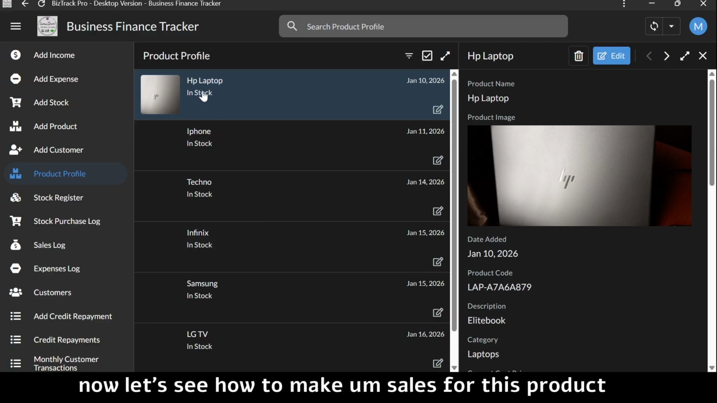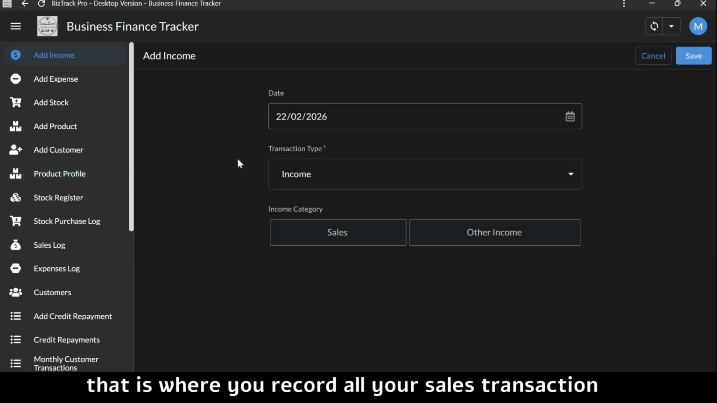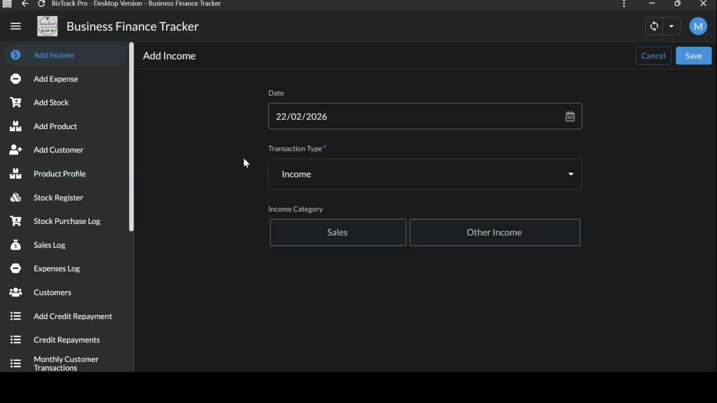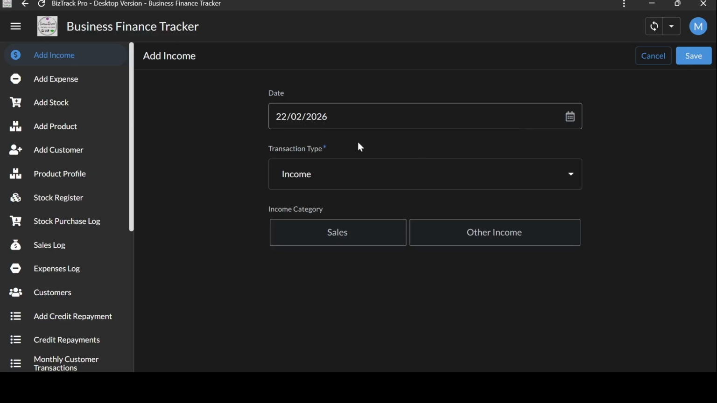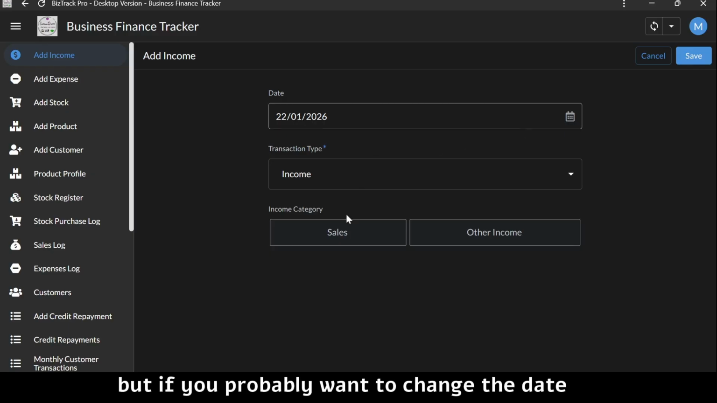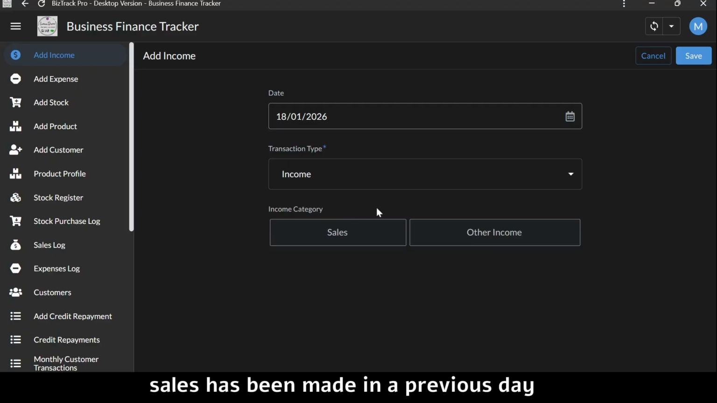Now let's see how to make sales for this product. So you go straight to add income. That is where you record all your sales transactions. Now for the date, it will always be set to the current day. But if you probably want to change the date, maybe sales has been made on a previous day and you forgot to record it, you can always change your date here.